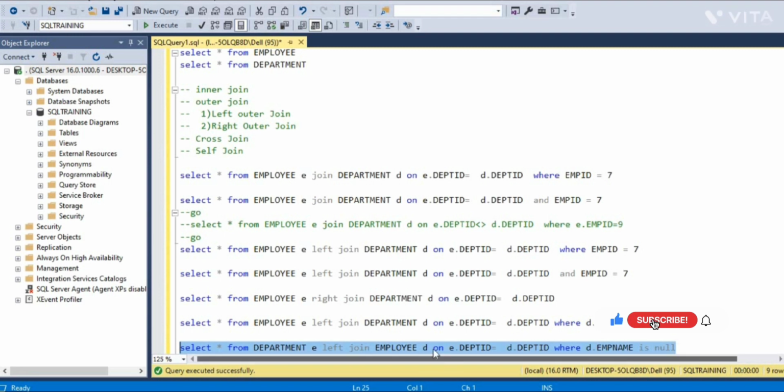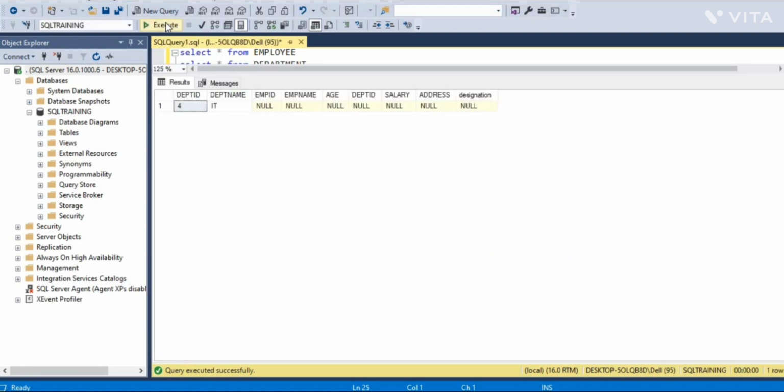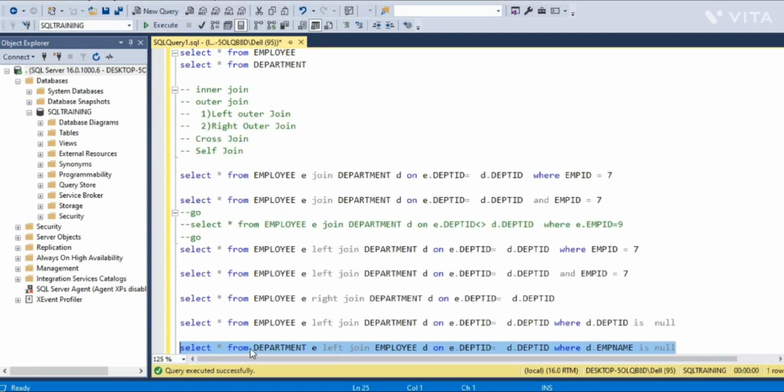I have put the department as the left table, employee as the right table, and then I have put the join based on the department ID, and I have mentioned any column, not only the employee name, any column that is available in the right side table is null. So I have mentioned like this. So we are getting the record that the department that is available in the department table, but that is not available in the employee table. So 4 is the department in which no employee is working. You can also display only whatever is required here.